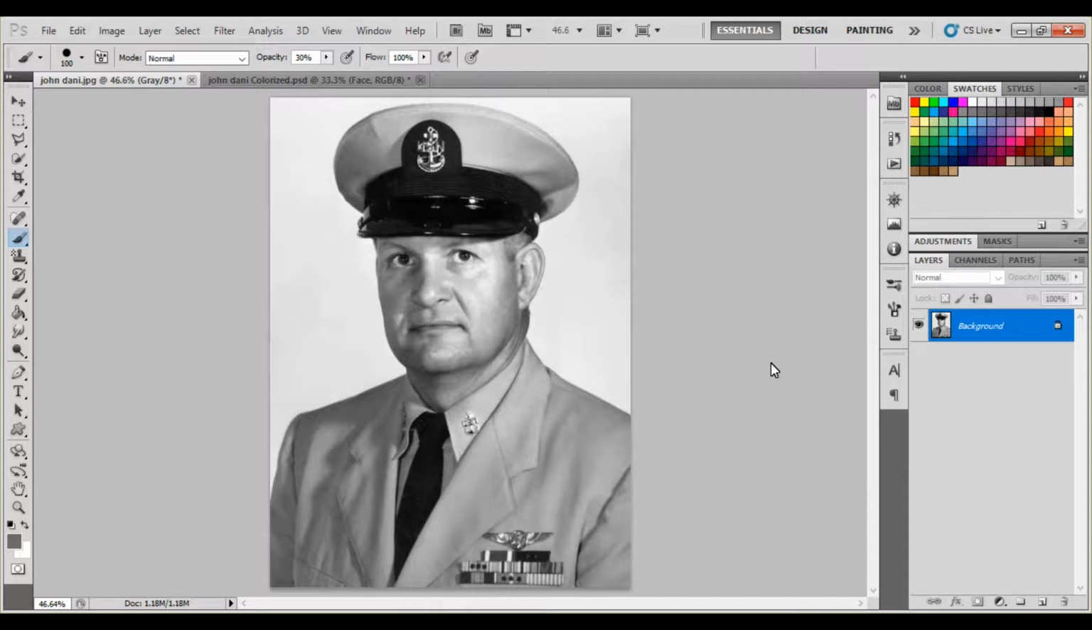Hello! This is a quick tutorial on coloring black and white images in Photoshop.